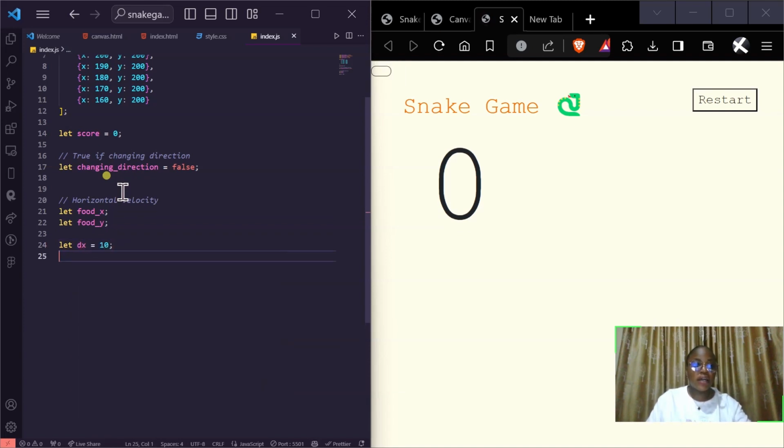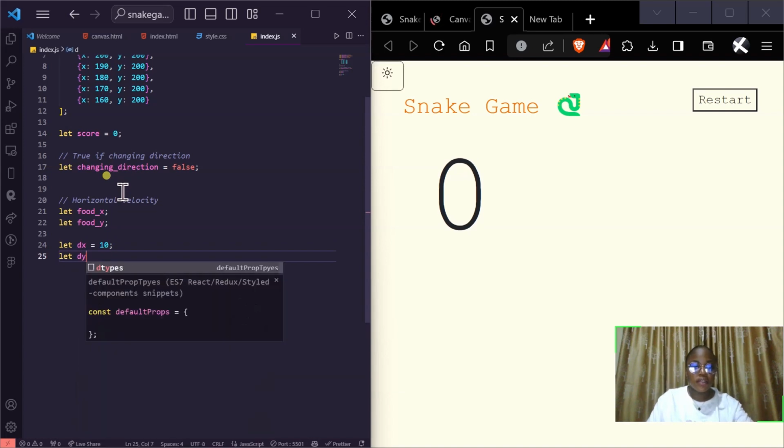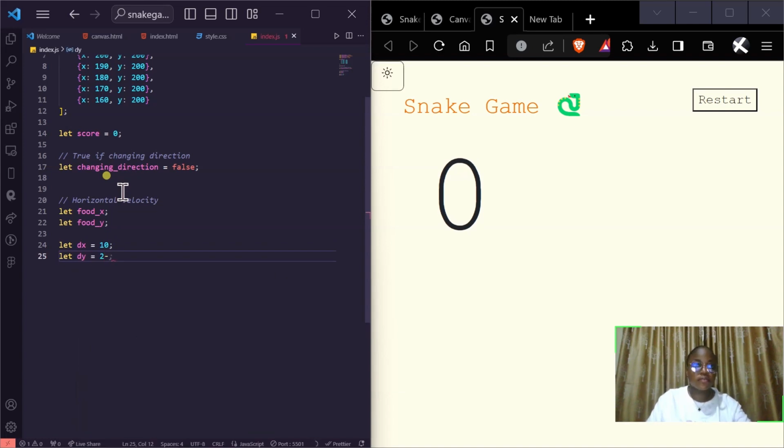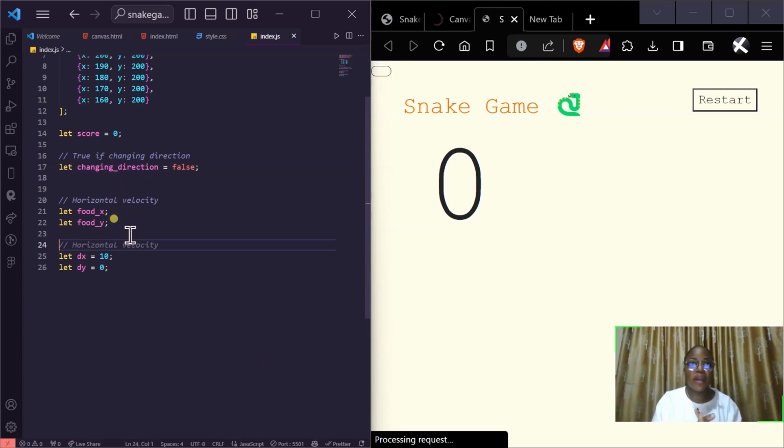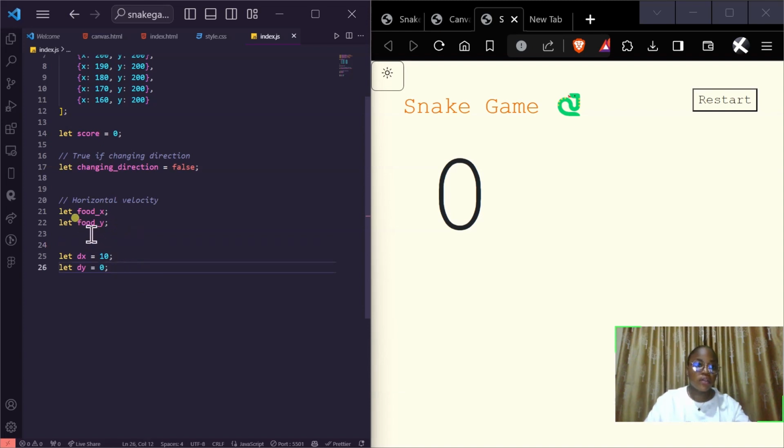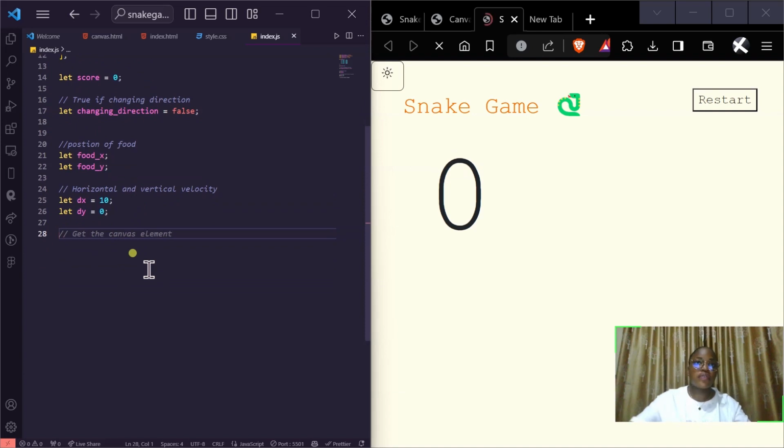So we're going to do something like let dx equals 10, and let dy equals 10 rather. So what we're doing here is, the x and the y represent the horizontal and vertical velocities of the snake. Okay, so let me put a comment here: this is the position of the food.